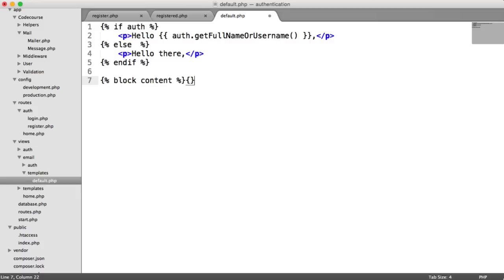add a content block, which will allow us to define the content that we're going to send within the email. So if the user is authenticated, we say hello and then the user's name. So Alex Garrett or Billy Garrett or whatever, or otherwise their username, so just Alex. And then otherwise we just do a common greeting. And then we have our content block.